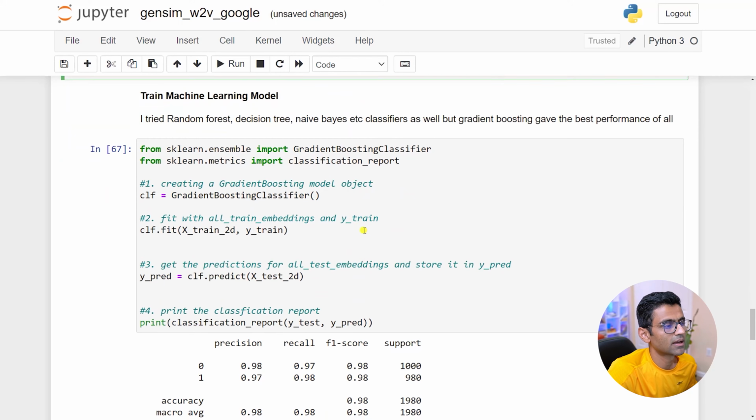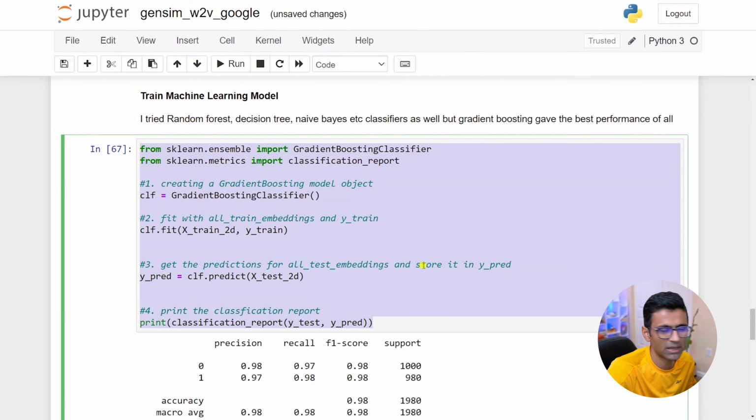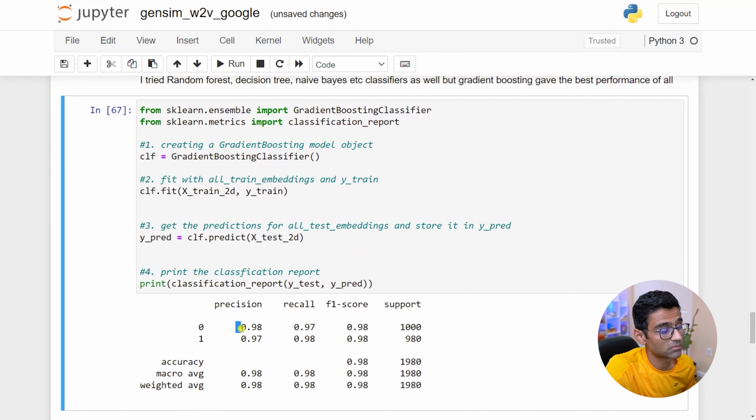And after that, I'm using a gradient boosting classifier. This is again a usual thing. In my machine learning playlist and my NLP playlist, this is something we have done 1,000 times. So I don't want to waste time typing all this code. And you will see that the performance we get is amazing, right?